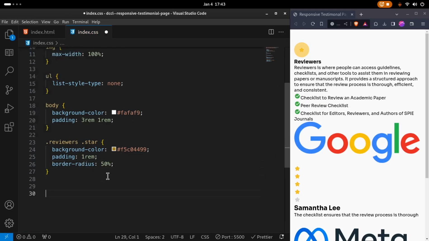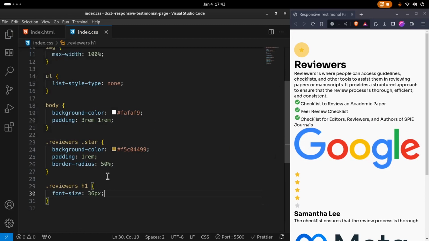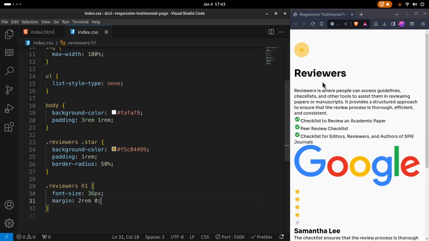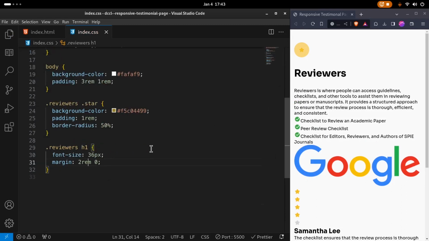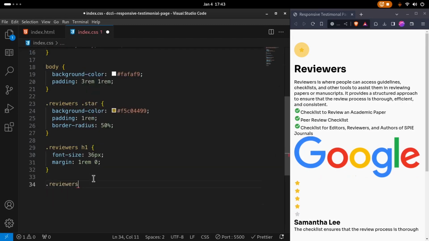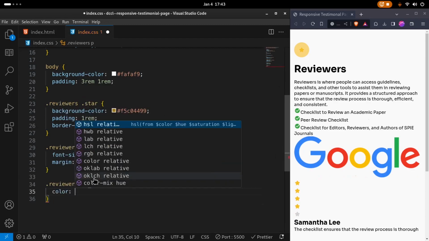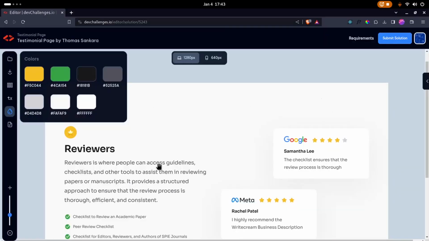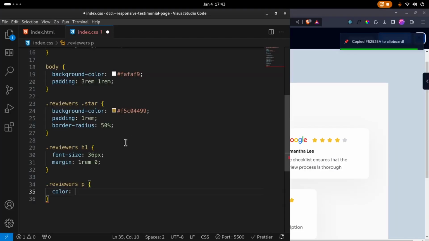And then once we have that, let's go into the .reviewers class and access the h1, give it a font size of 36 pixels, and then give it a margin on the top and bottom of 2 rem and 0 on the left and right. Probably that is a bit too big, so let me say 1 rem. And then let's go inside the .reviewers paragraph and give it a color. I don't know whether this has a custom color, probably does. I think it's this one. So copy, and let's paste it inside here.